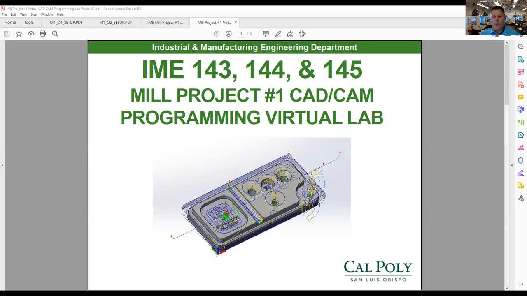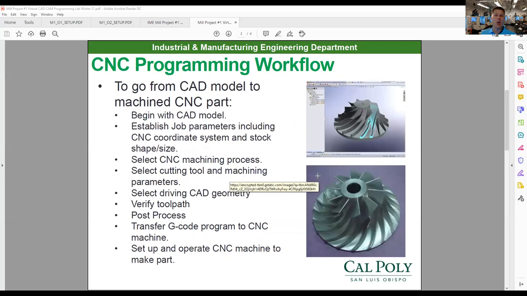First off, I want to talk a little bit about CNC programming workflow and how we go from a CAD model to a CNC machined part. First, you've got to start off with your CAD model. You need some sort of geometry that's going to describe the part that you're manufacturing. So you have your SOLIDWORKS, your Fusion 360 model, your Inventor, whatever CAD system you use. It doesn't matter which CAD system you use, as long as the model describes the geometry of your part perfectly.